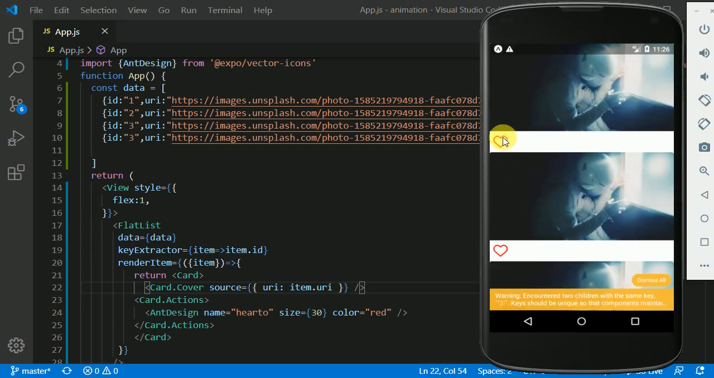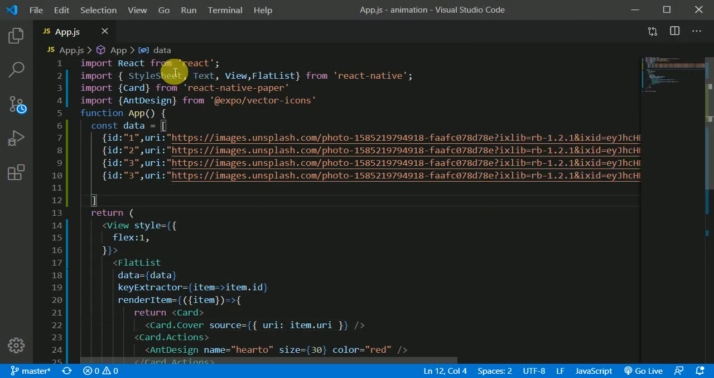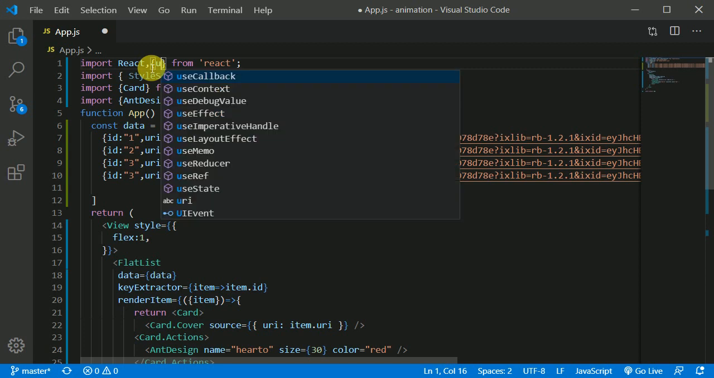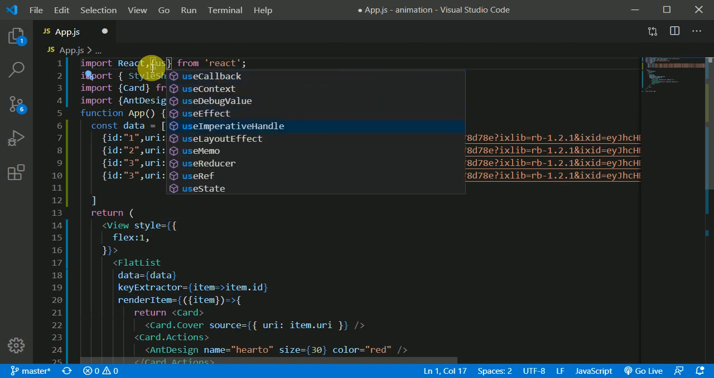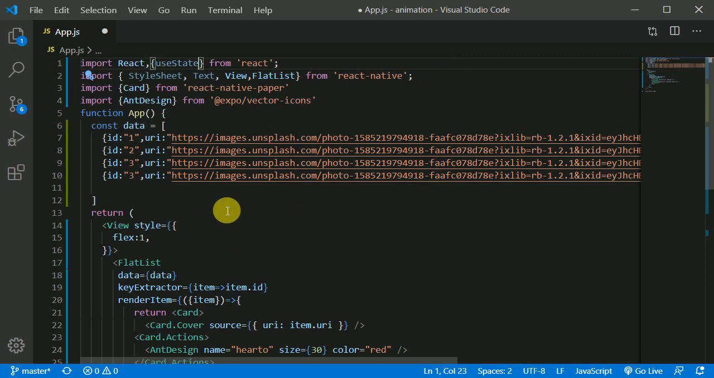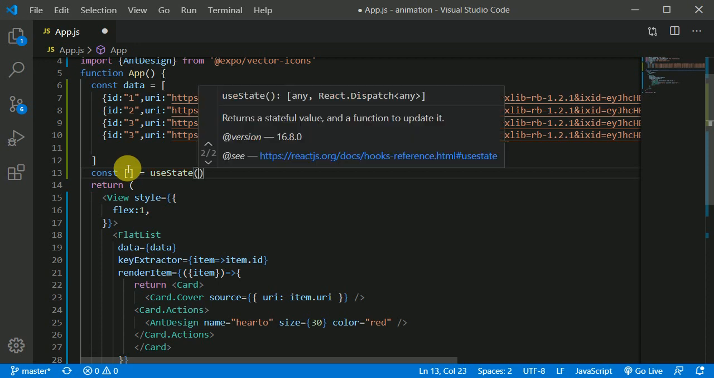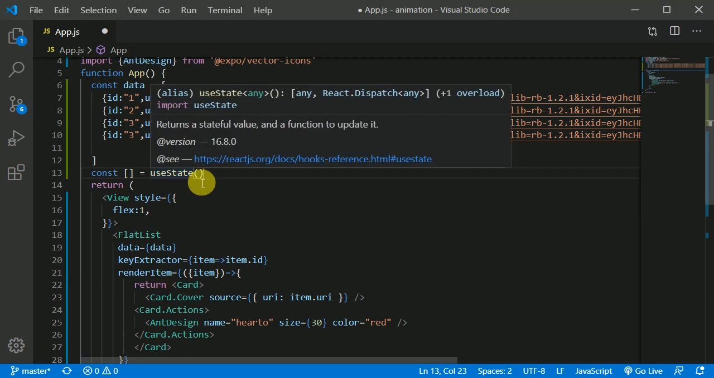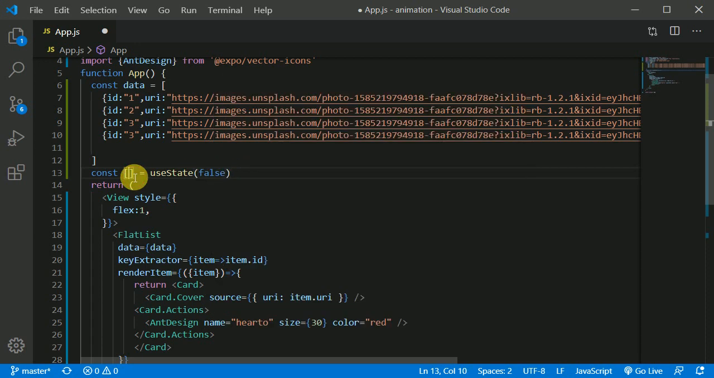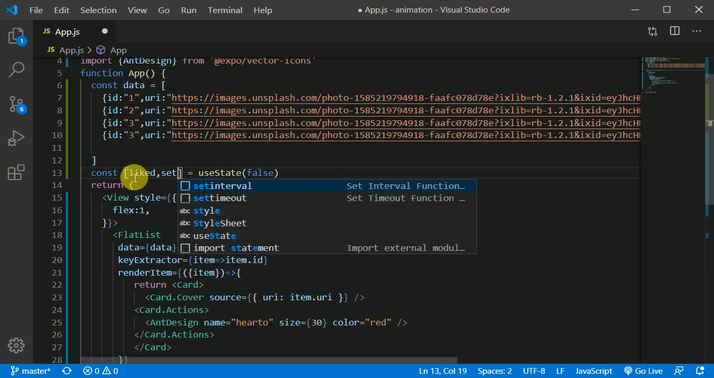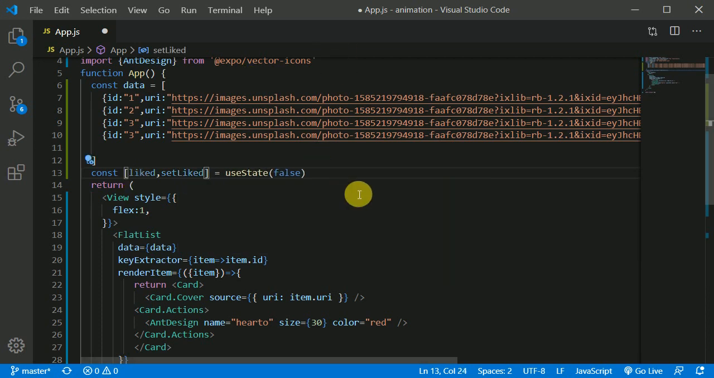So now what I want when user clicks on this is for it to be filled, right? In order to do that, it's pretty straightforward. First of all we need to import the useState hook, and we need to create a state const equal to useState. Initially I will give this a false value, and maybe here I can write liked and setLiked.